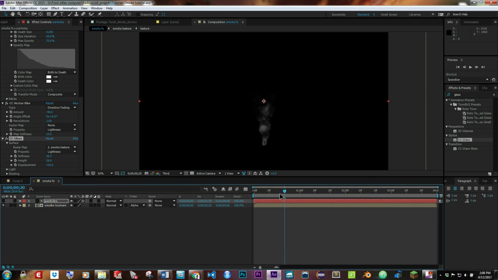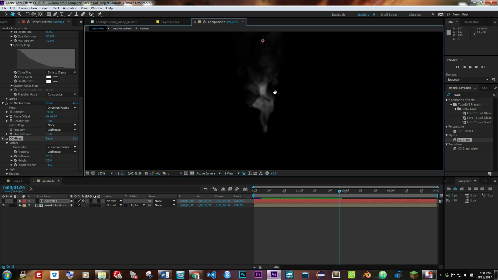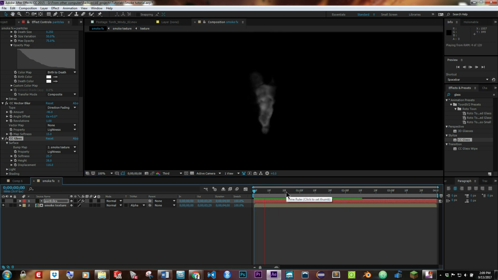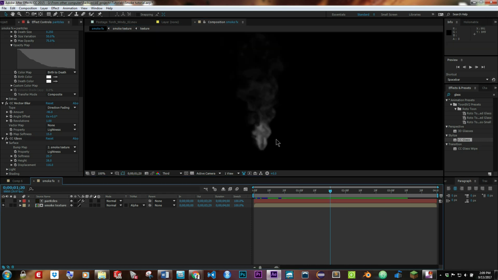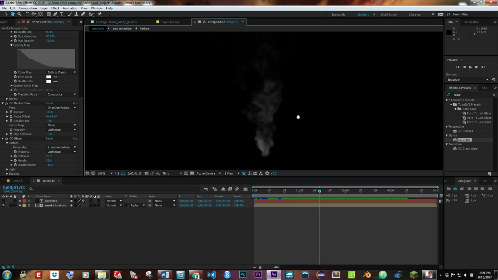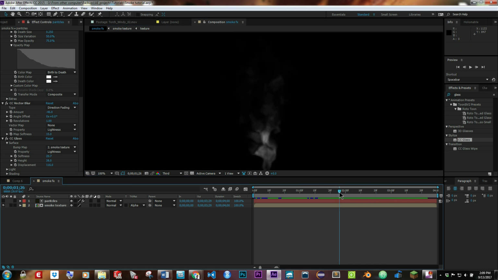So now, see, it appears where our smoke texture, or our smoke particles, are. So let's see how that looks. Look at all this detail we've got now. It's not perfect yet, but it's got a lot more detail than it did to start with. Because if you compare that to this, it looks more smoke-like.